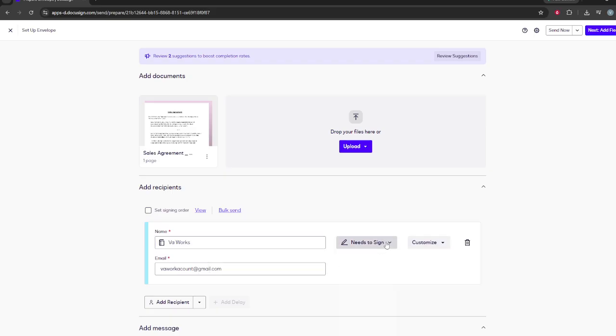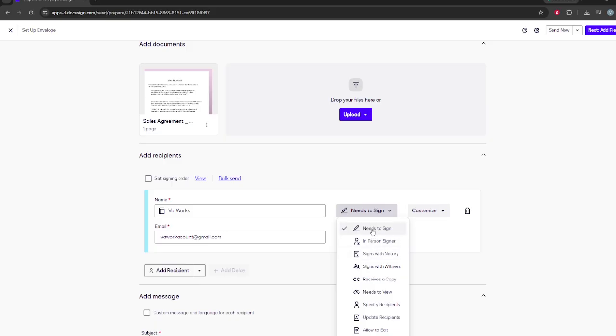Once the recipient's information is entered, select the recipient's action from the drop-down menu. This determines what that person is expected to do with the document, such as signing or receiving a copy. Choosing the correct action is important because it controls the recipient's role in the workflow.